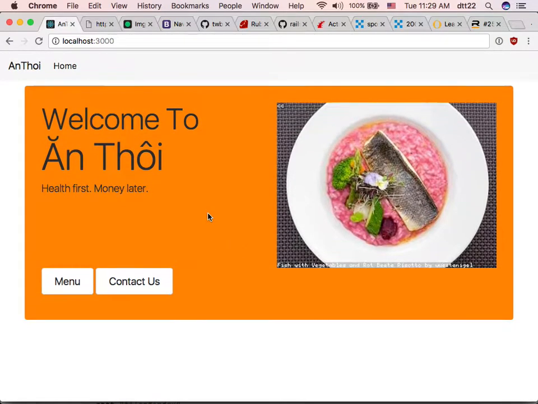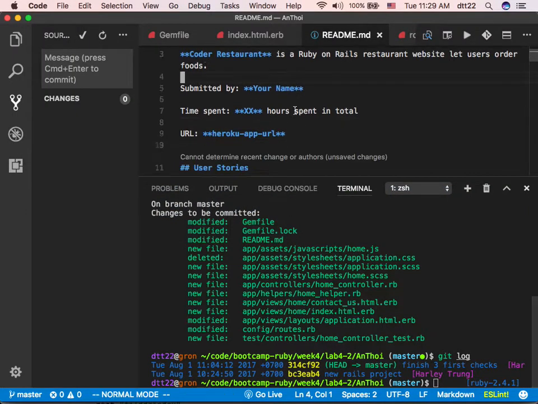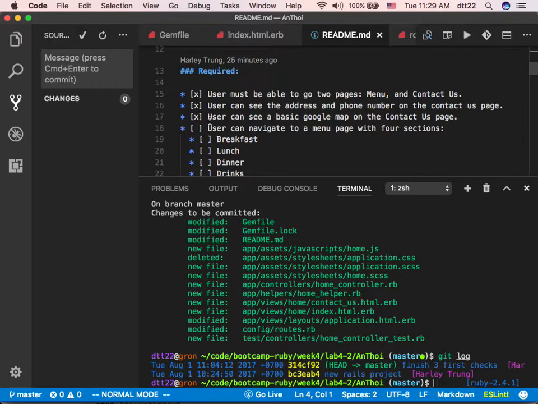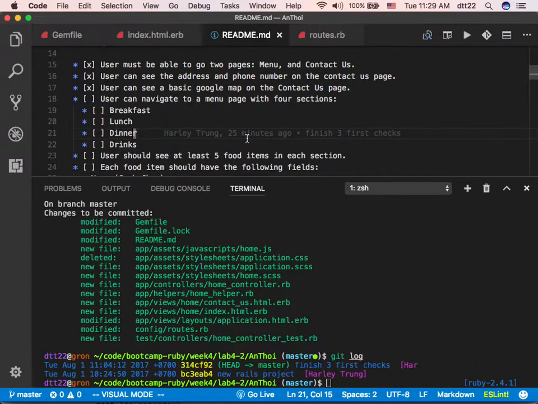Okay, this is our home page of our assignment. We finish how many tasks so far? These many, right? I'm going to create a menu page, and then I have 4 of these things. I have 4 sections. This is something dynamic content that I start to think I need to store these guys somewhere. I'm going to walk you guys through.